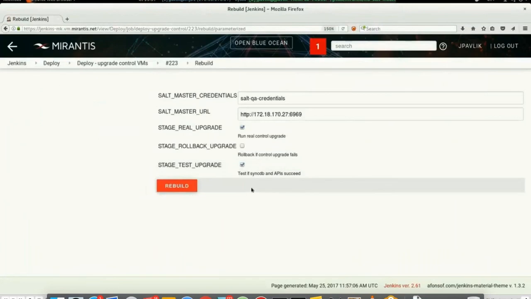Here we have some inputs: credentials for the salt master, the API endpoint, and then these flags that we can set. These are what we were talking about earlier: perform the actual upgrade to the live system, do a rollback, and whether or not we want to run that verification test as a step in the pipeline. These are all toggleable. We can run all of them at once, or check one at a time and run different jobs for each. Here we're going to check all 3 and run them as the same job.